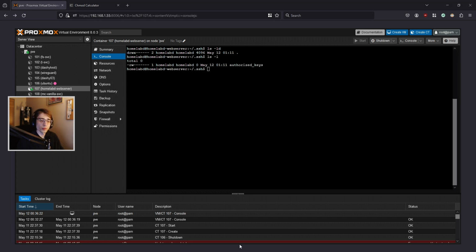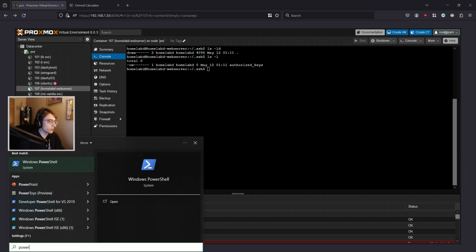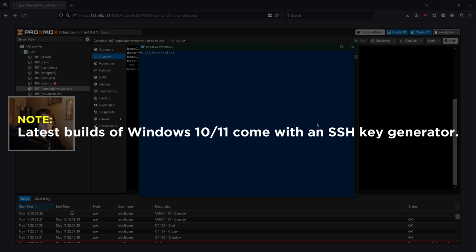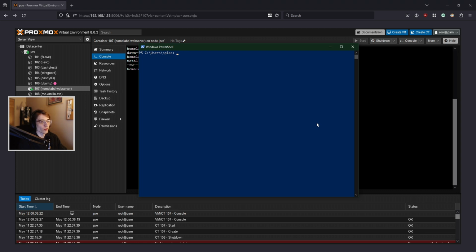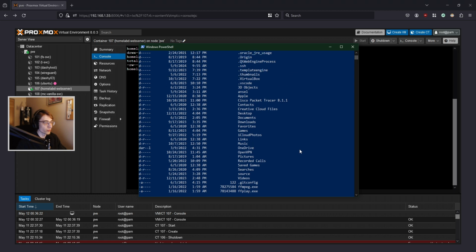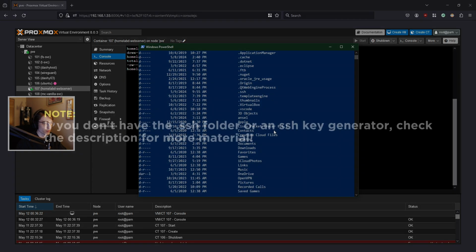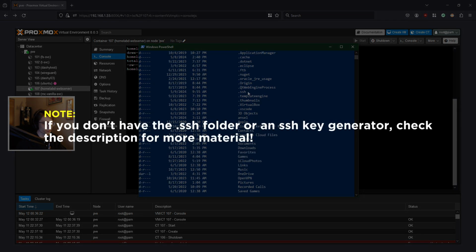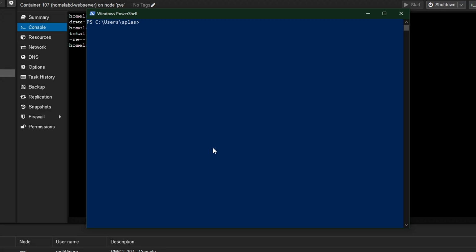Read and write. We'll be using PowerShell to create our SSH keys. So on our local machine, we'll look up PowerShell. Something to keep in mind here is that if you're using Windows 10 or 11, your PowerShell should come with an SSH key generator, which is great. What we'll do now is list out the content of our home directory. We're looking for the same folder, .ssh. From here, we can just cd into that directory.